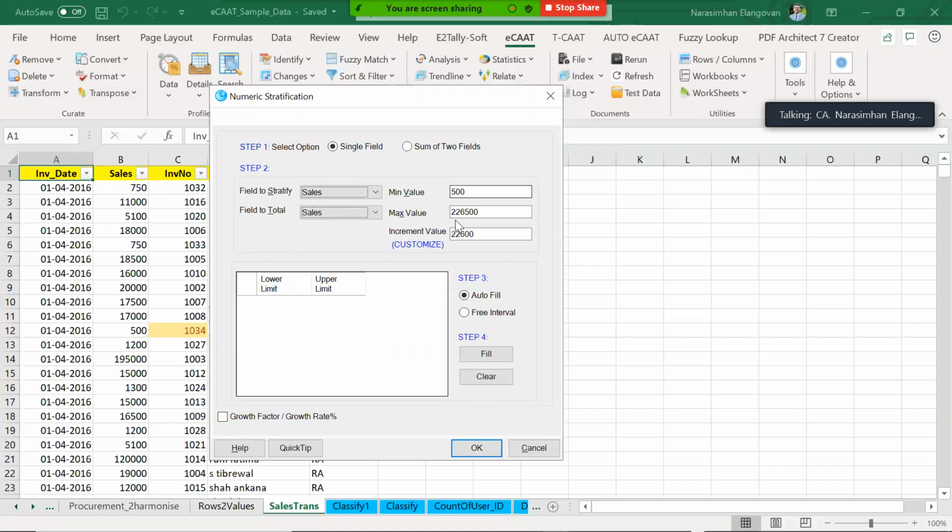Now I have a minimum value and maximum value, which the software has identified automatically by just looking into this column B. It has looked into column B and said minimum value is 500, the maximum value is 2,26,500, and it has divided it, identified what is called an incremental value. It has said that 22,600. Now, let us go with the same thing for the time being.